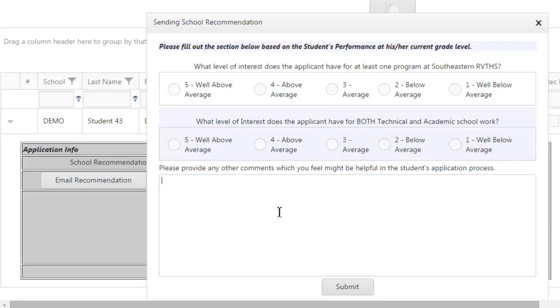One thing I want to caution you before you submit the recommendation is that once you submit it, you will not be able to change it. So it's important that you take the time and you're very sure of the recommendation that you want to give the student before you click submit.